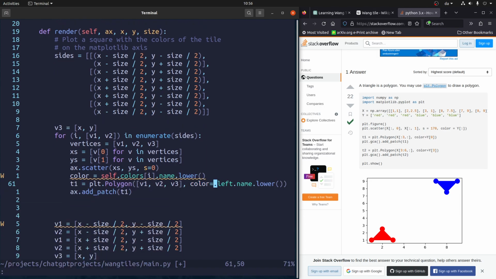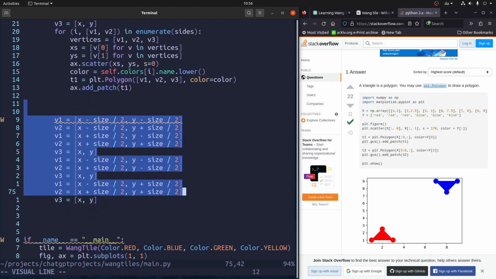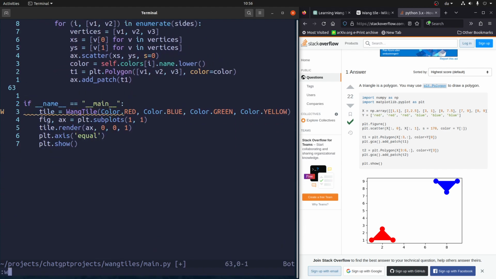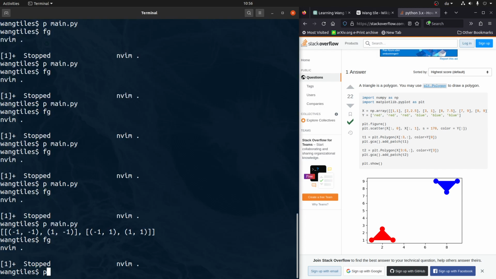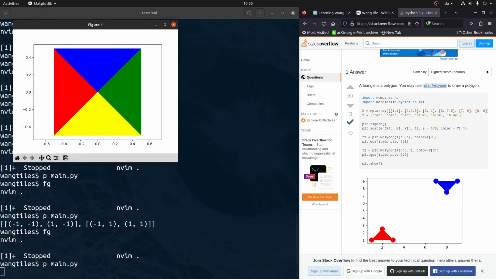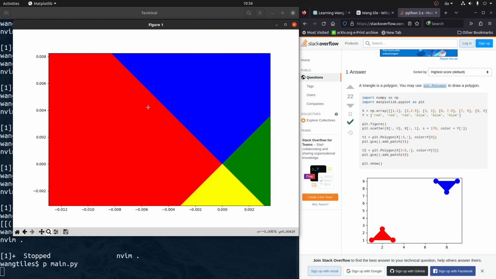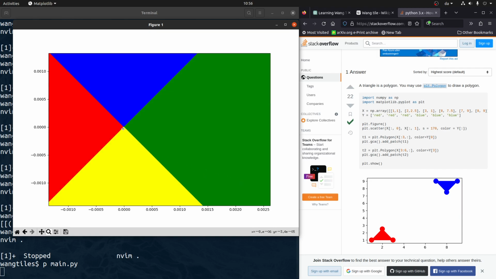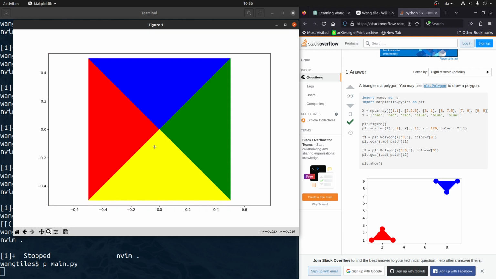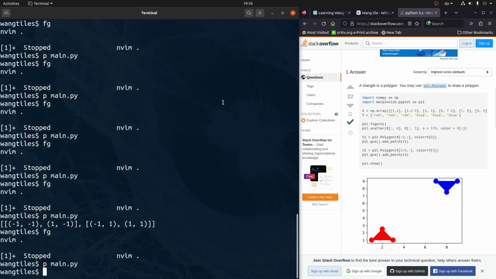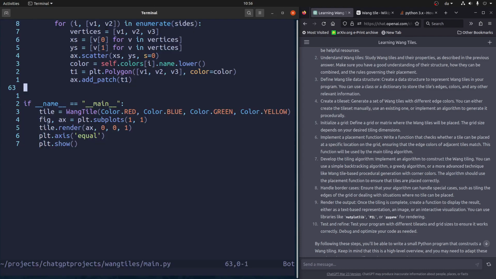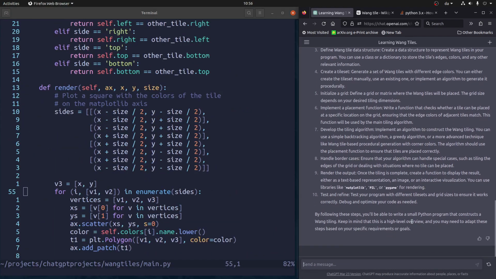Let's delete. Okay, let's give that a try. Fantastic. So there's kind of like a weird artifact. Like it's a pixel off or something, but I guess that's fine. Now we have a Wang tile. Took a while. Let's see what ChatGPT would say.